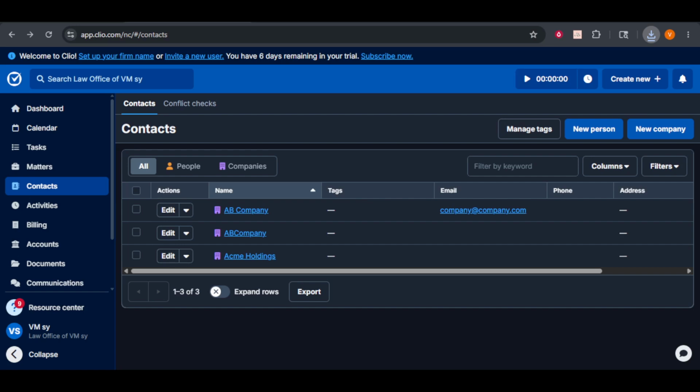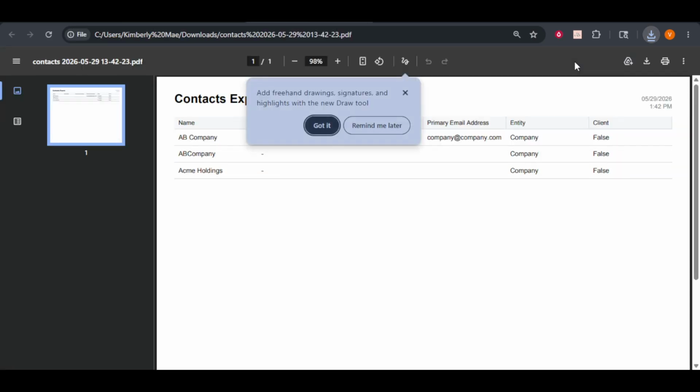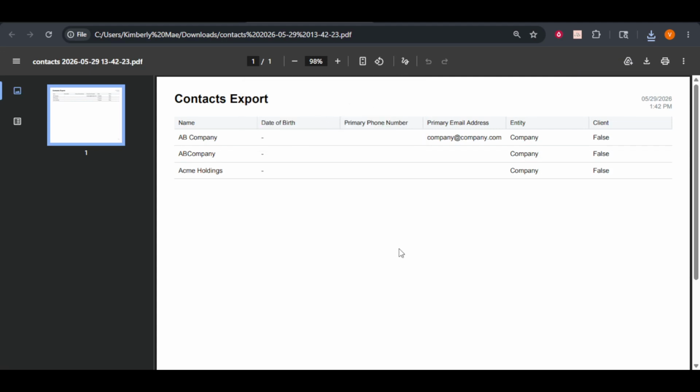Once you've made your selections for both the format and the columns, it's time to download the file. Simply click the Download button, and the file will save directly to your computer. Keep in mind where your downloads typically save, whether it's a specific folder or your desktop, so you can easily locate your file once it's downloaded.